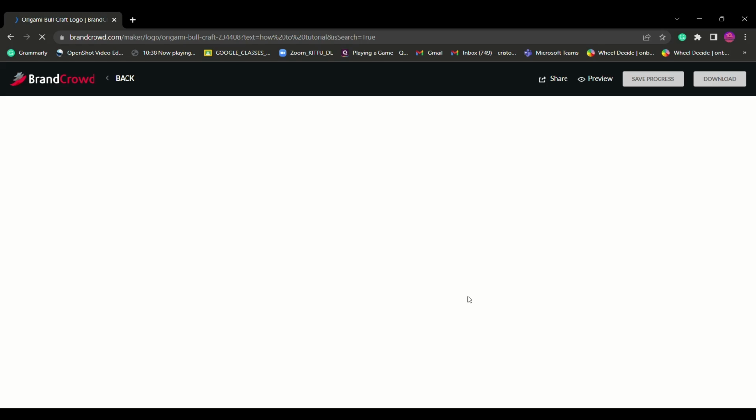Once you've logged in, it's going to redirect you to the page where you can edit the logo.